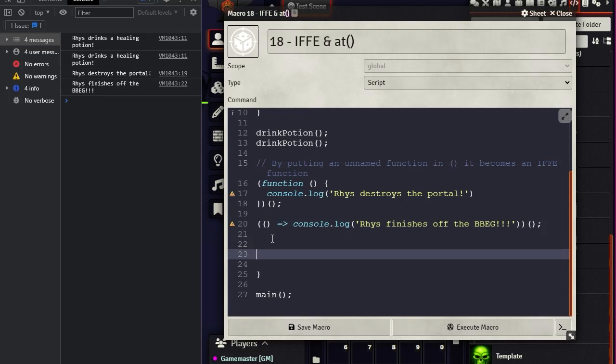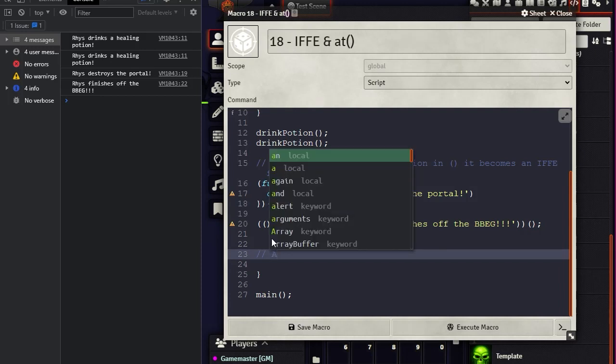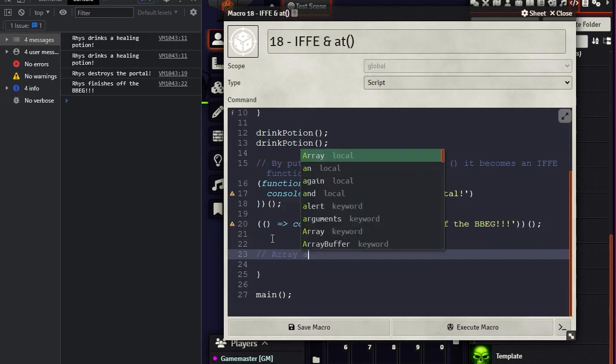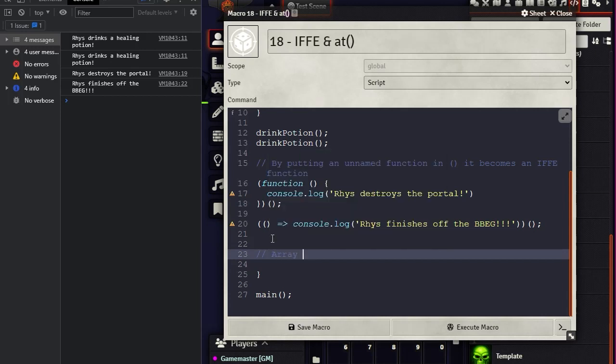So the next thing we're going to cover is an array method, and the next video that I'm going to do is actually going to be even more array methods, but this one would be a super short video if I didn't do at least this in there. So the array method that we're going to talk about is the at method. Array at method.